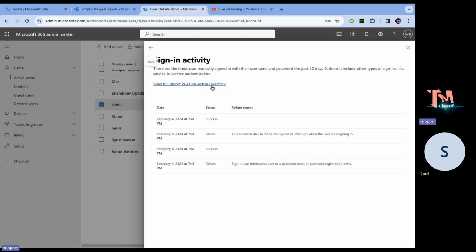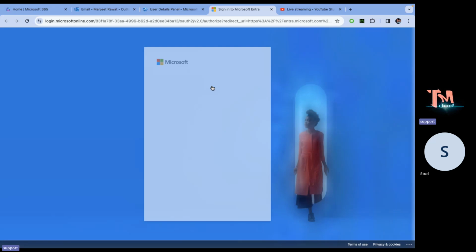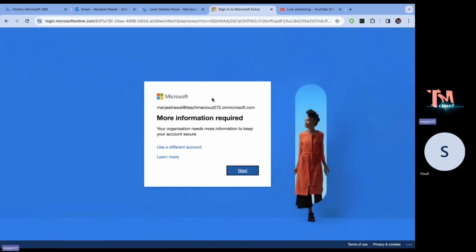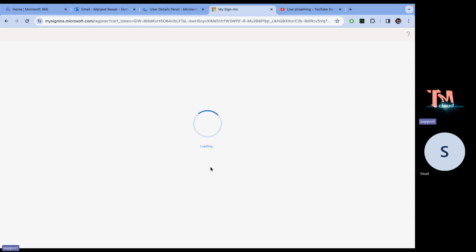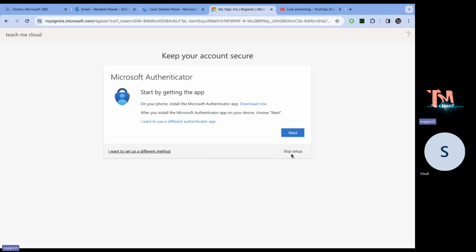View full report in Azure Active Directory means, is it the 365 portal? Yes, this is the 365 portal. Microsoft Entra ID, meaning Azure Active Directory, can give you the complete information about our users' management. Once you open the properties of our user and want to see the activity performed by the user, Microsoft 365 and Azure Active Directory can help us identify what devices were used to log in, or which types of services were used, and all the information about your user's activity.